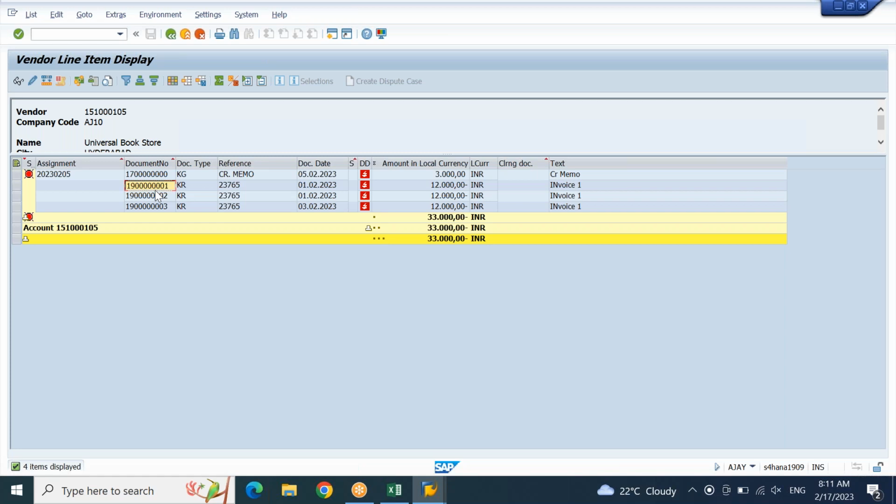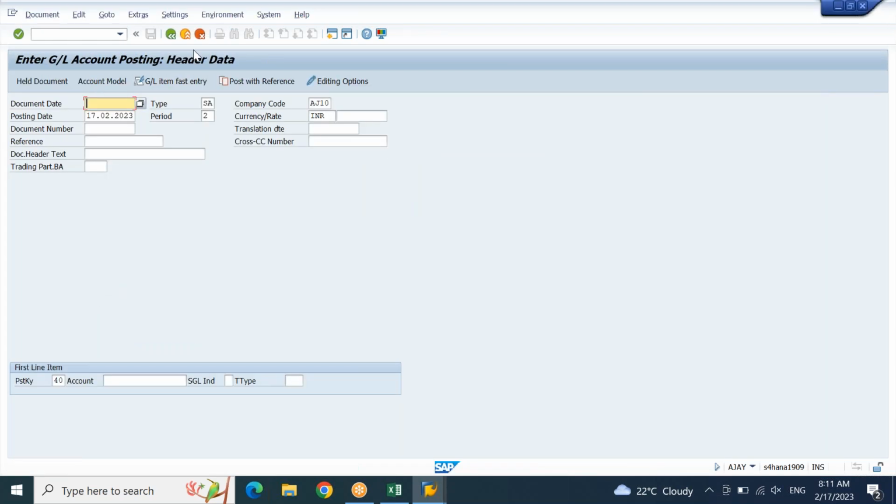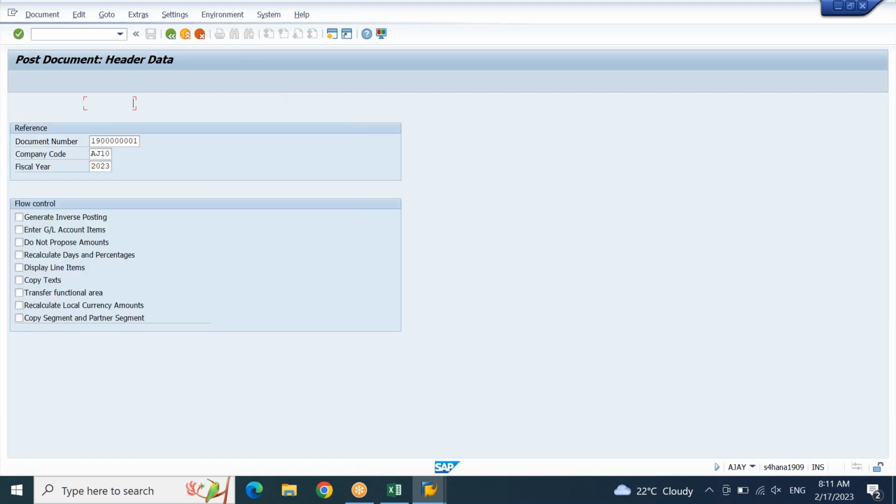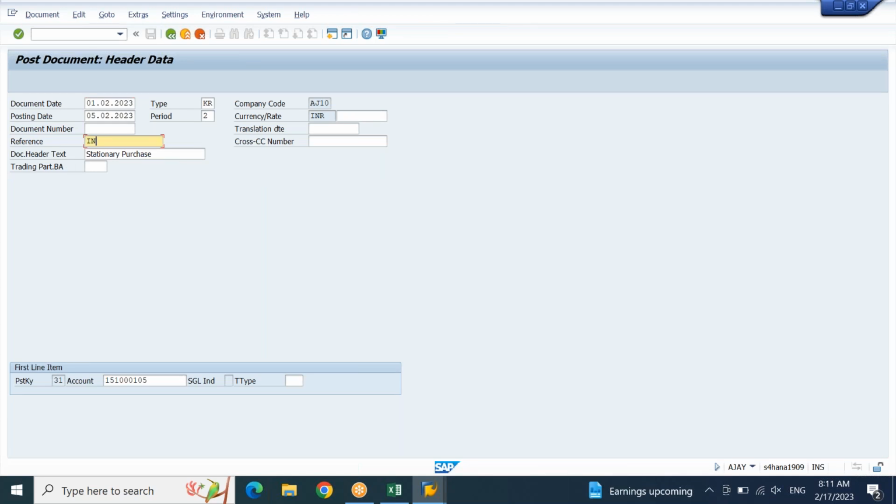I'll copy this document number. Go to F-02, FB01, F-43, any screen. On that screen, you will find post with reference. Click on this post with reference. It is nothing but copying the same information from an existing document. Company code and then fiscal year, enter. You just need to change something like this, enter, enter.